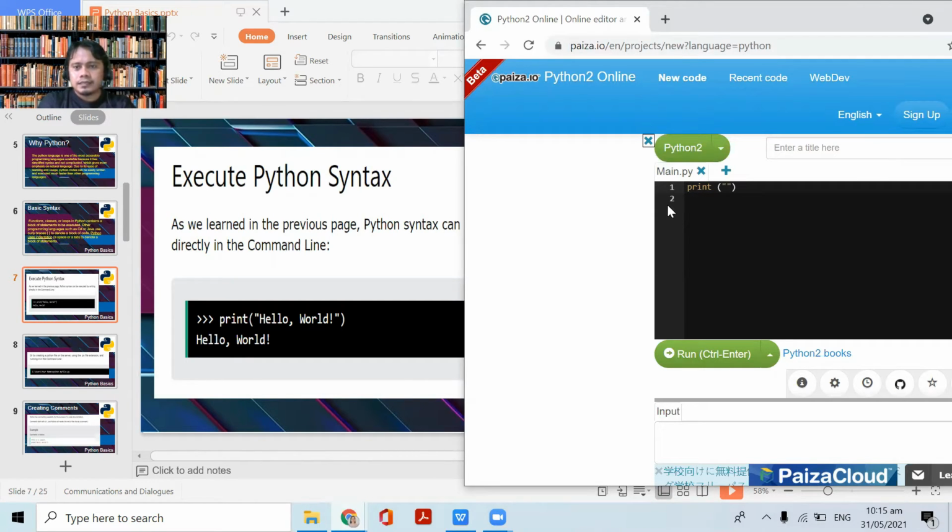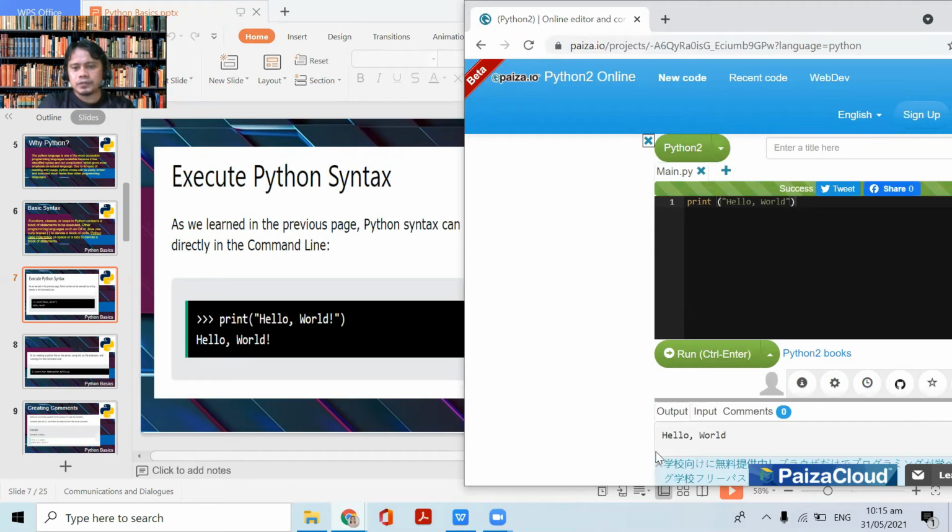Inside the parentheses, we have to say "hello, world". Then let's see the result downstairs. Python is simply like this. When we run it, it should print hello world. Here is the result. So this is how Python simplifies the program or the coding.